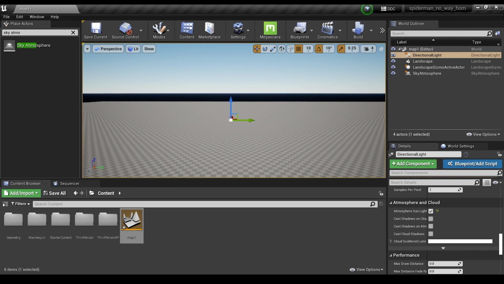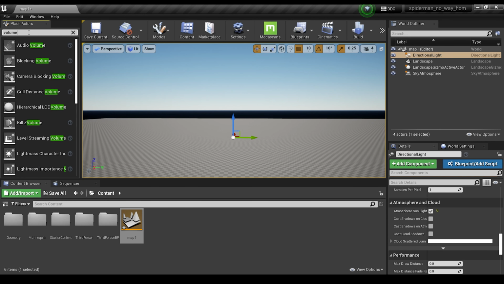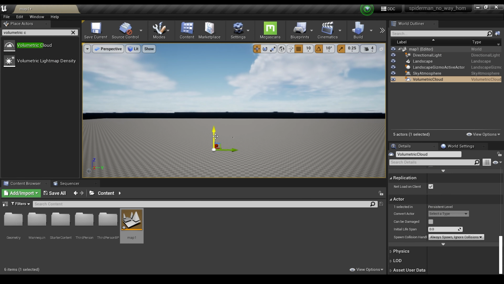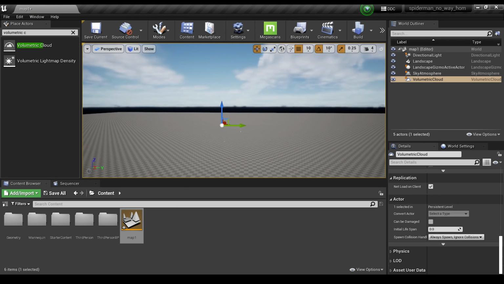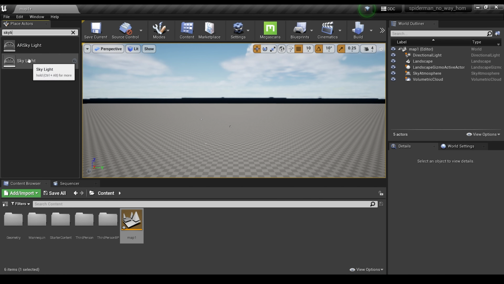Now the next thing we need to do is to add some clouds. So in the Place Actors panel, search for Volumetric Clouds and just drag and drop it in your level. Now we are done with the clouds. The last thing we need to add is Skylight. So just simply search for Skylight and just drag and drop.